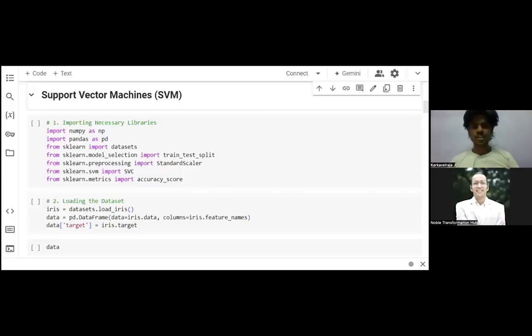So yeah, today is a coding session of SVM. Last session we looked into the theoretical concept of SVM, and today we're going to dive into the coding part of SVM. Before coming to the session, make sure you watch all the previous session videos so that you can have a better understanding of what we are talking about.